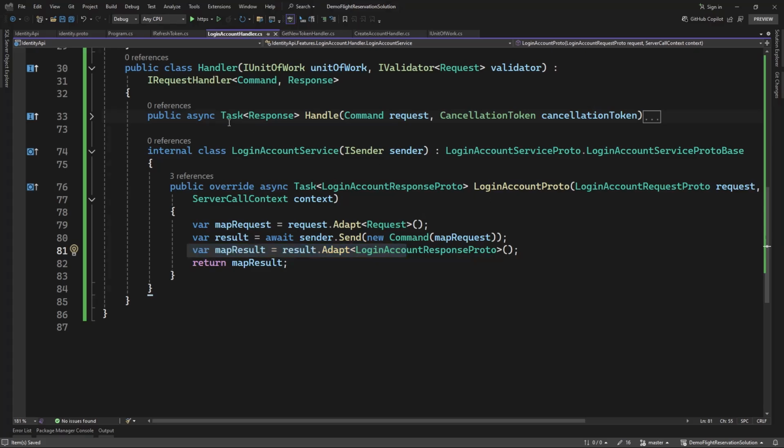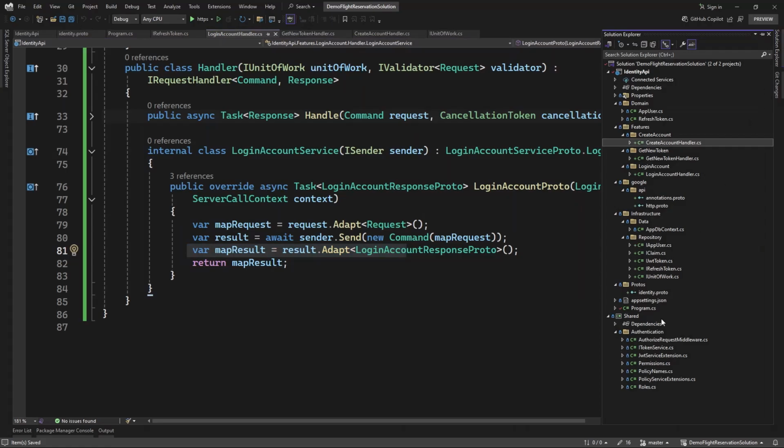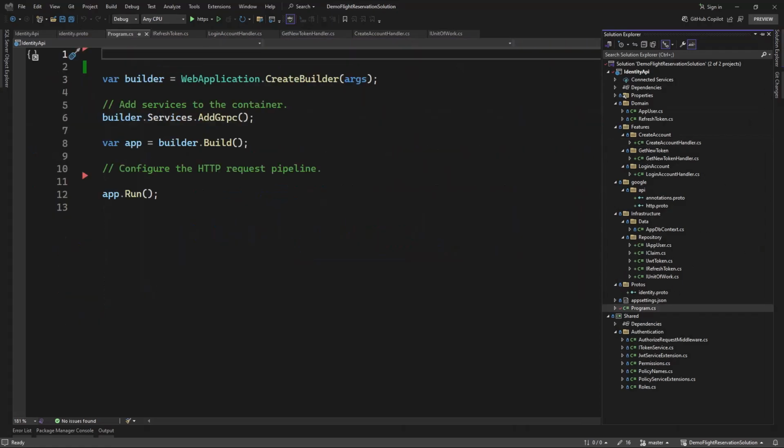Okay, now that we have all put in place, let's go and register this. So let's go to the solution, then go to your Program.cs file, and now let's register the services and also the configurations that we have done so far.